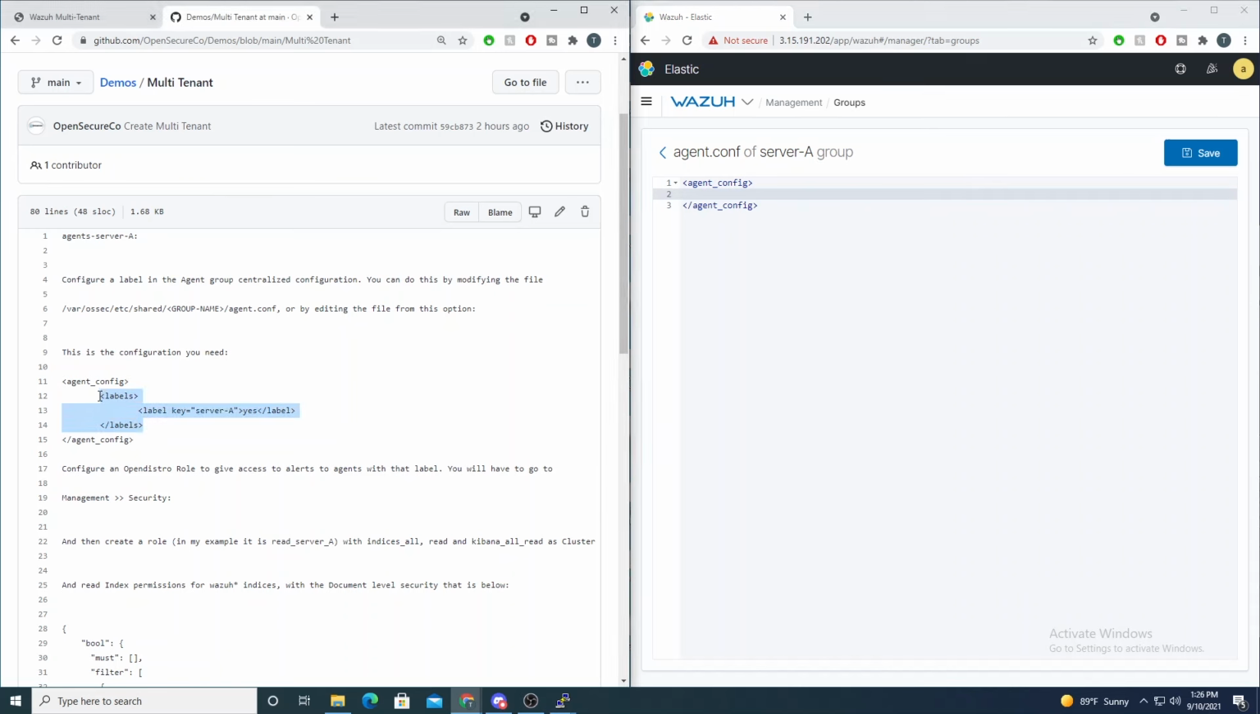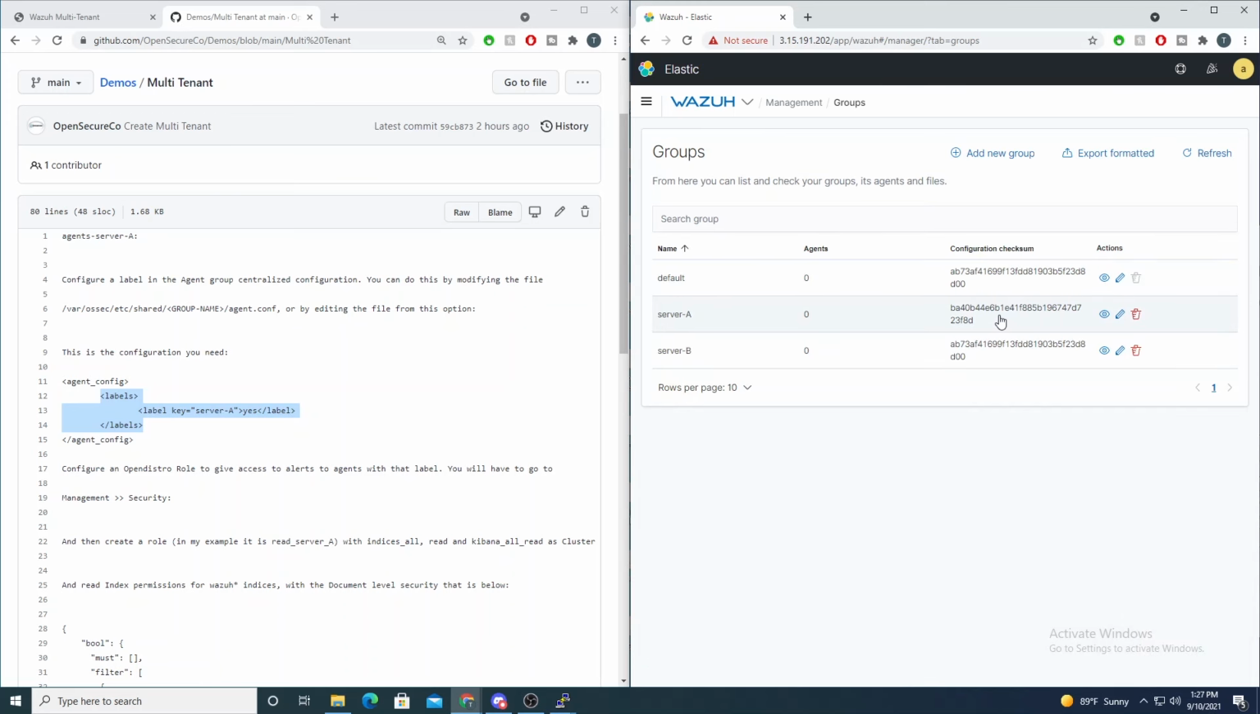Wazuh already pre-populates the agent config tags, so all we'll need to do is copy the label portion and stick that here. This label key can be whatever string you want to use. I'm just going to say server-A again, and that looks good. So now I'll go ahead and save that, and then I'll just copy this so I can do the same for the server B.